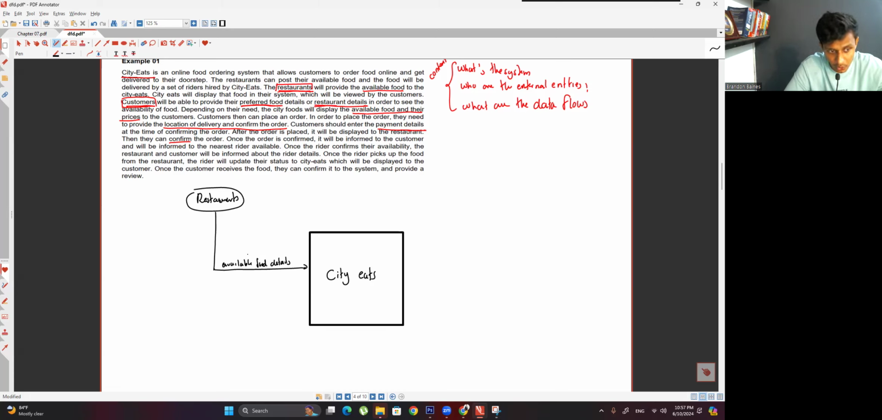So only the data that is being transferred should be here. Right? You only write the data in this label. You don't write that you are giving the data. Providing food details does not work. Keep this idea in mind. Food details. Food details to the City Eats.